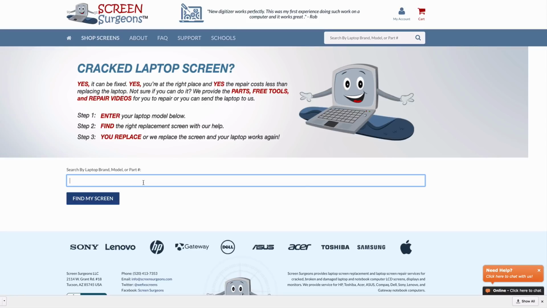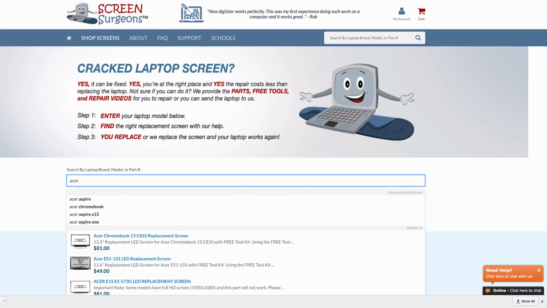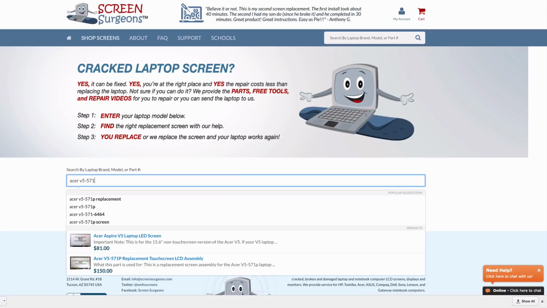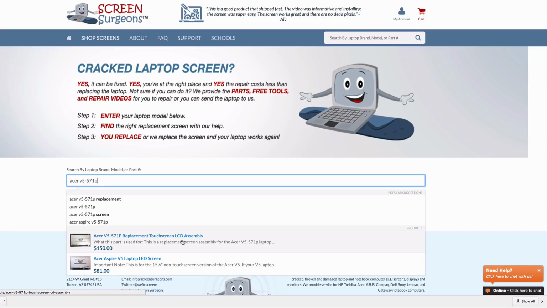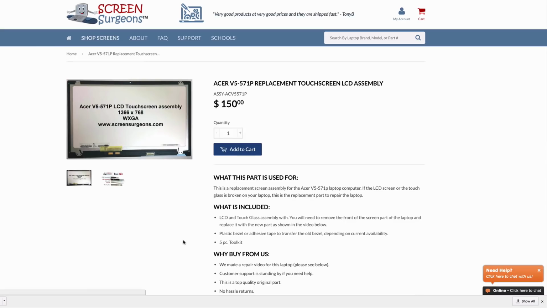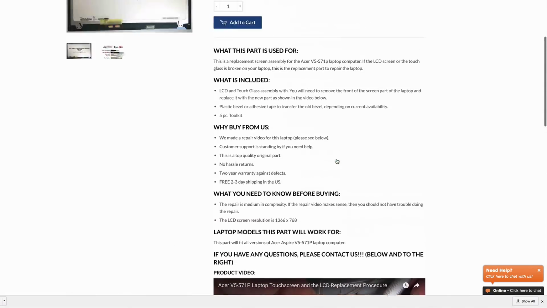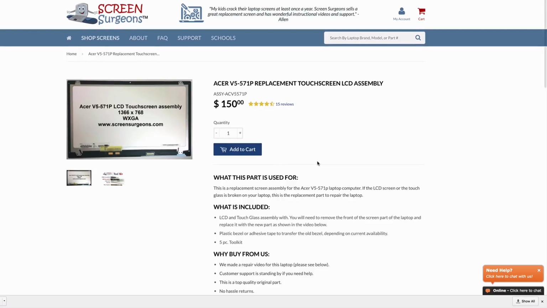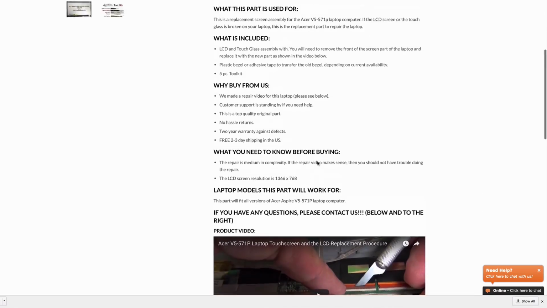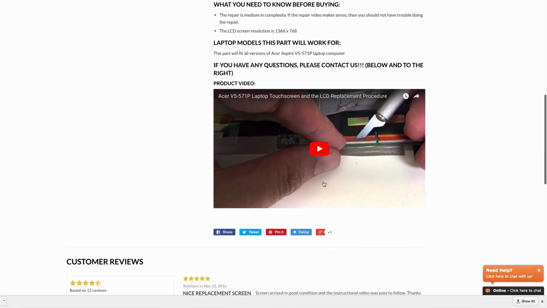So say you have a Acer V5-571P. So the first result comes up is the Acer V5-571 replacement touchscreen assembly. You navigate there, it tells you what this is for, exactly what part you're buying from us, some other details, and at the bottom there's a video on how to replace it.